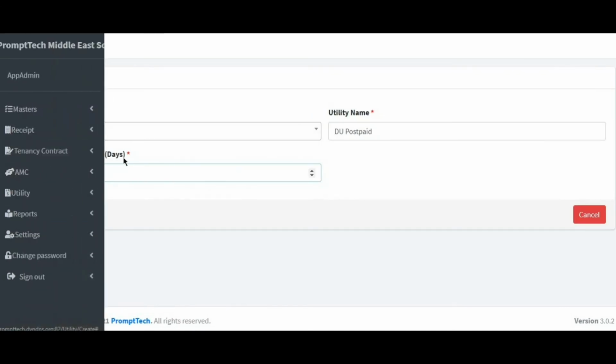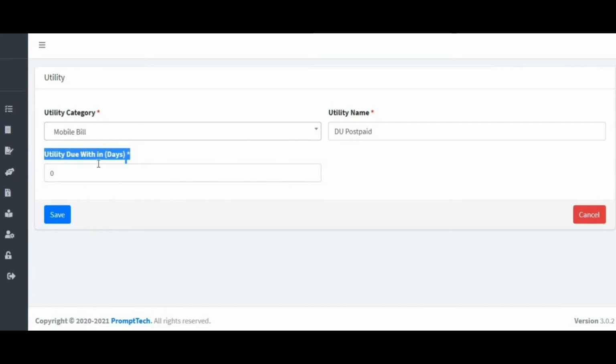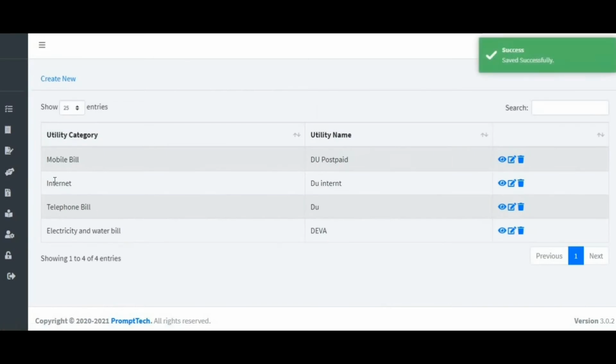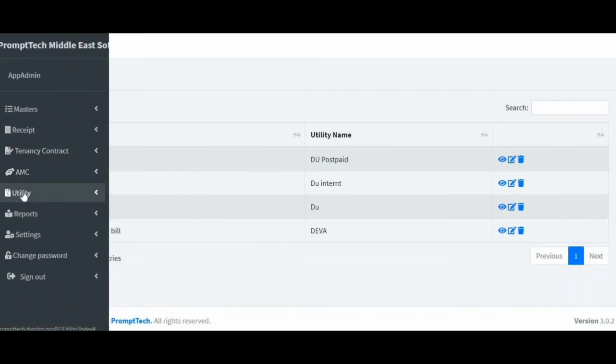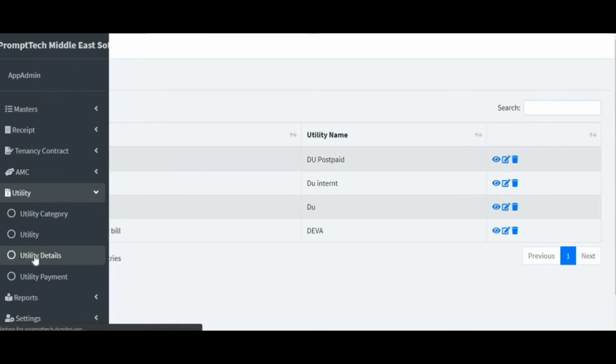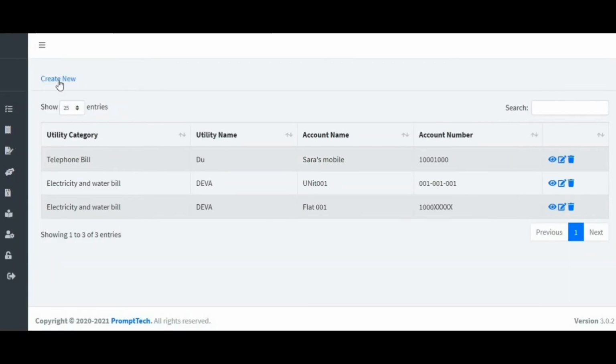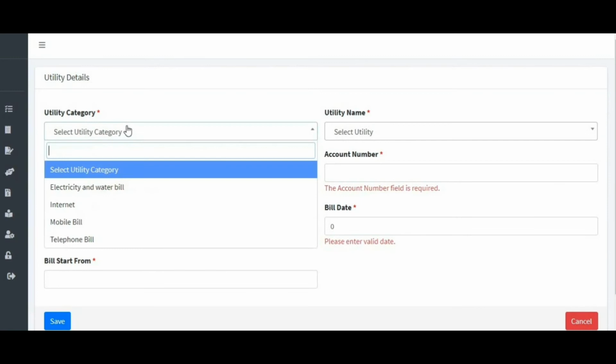So guys, next I'll be talking about the utilities. Let's start with utility category. Utility category is basically the utilities which are used in day-to-day business or day-to-day life, for example, mobile bills, electricity bills, water bill, internet bill. These things can be added.